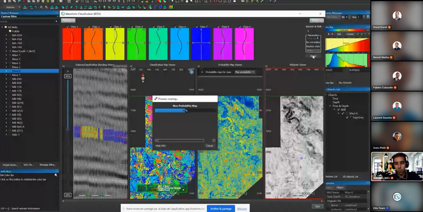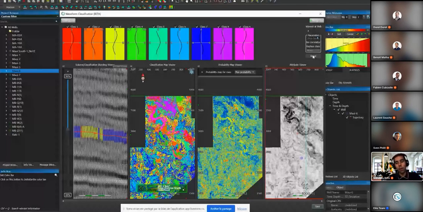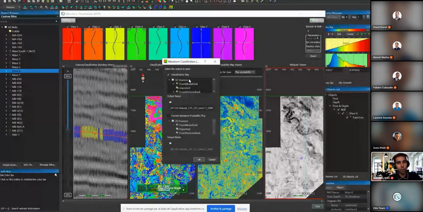And there are two possible outputs that you can generate from this classification. Obviously, it's the classification map that you can save. So you will save a horizon with a new attribute on it, which is the classification, a discrete attribute from 1 to 9. And you also have the option to save the current probability map, the one that is displayed.